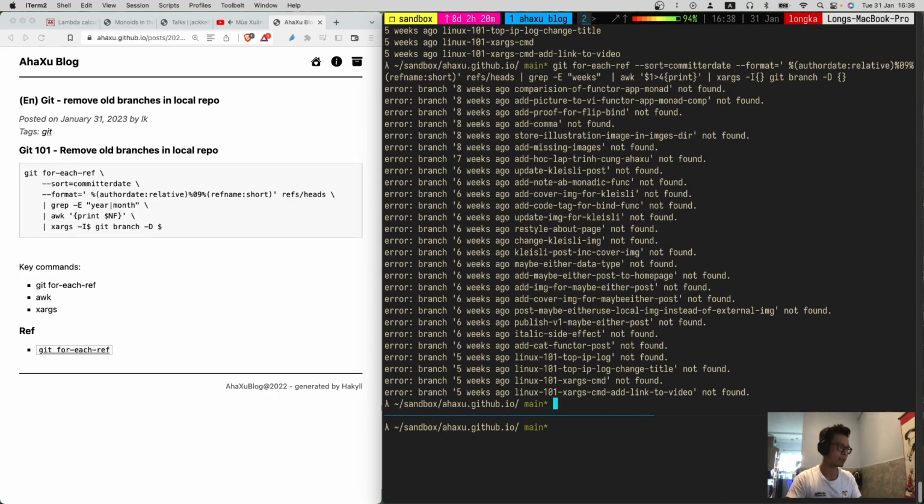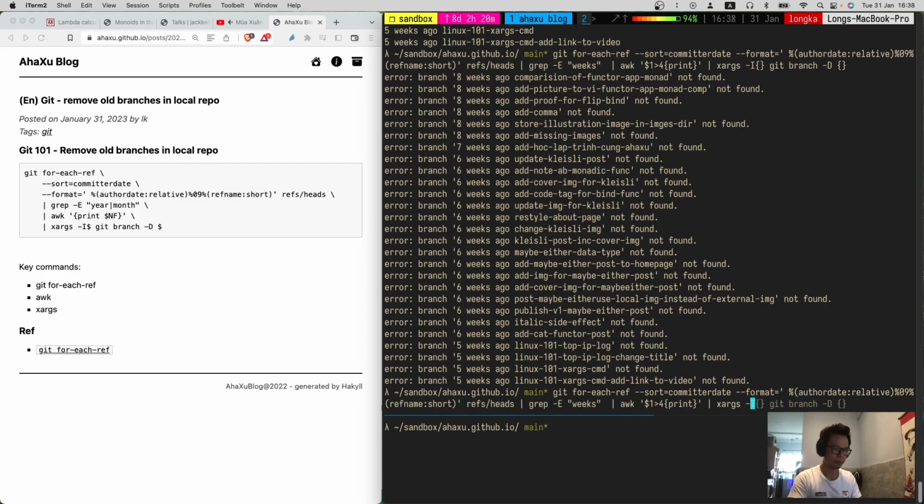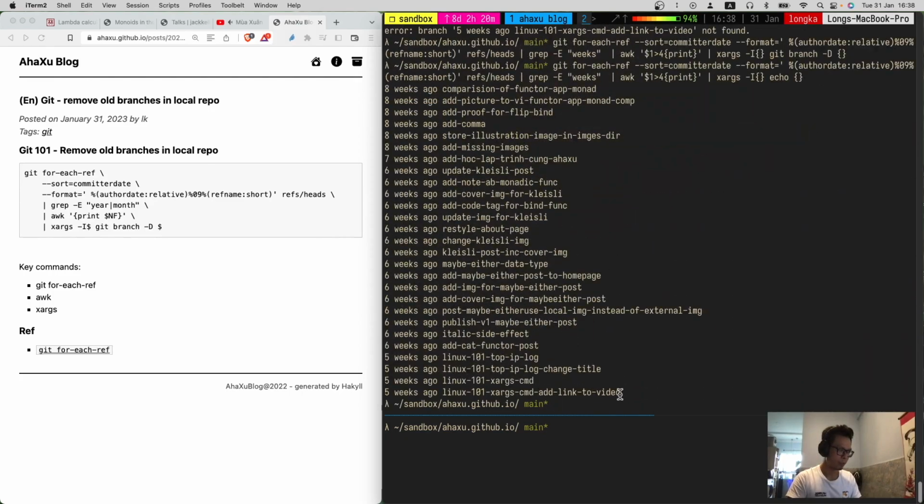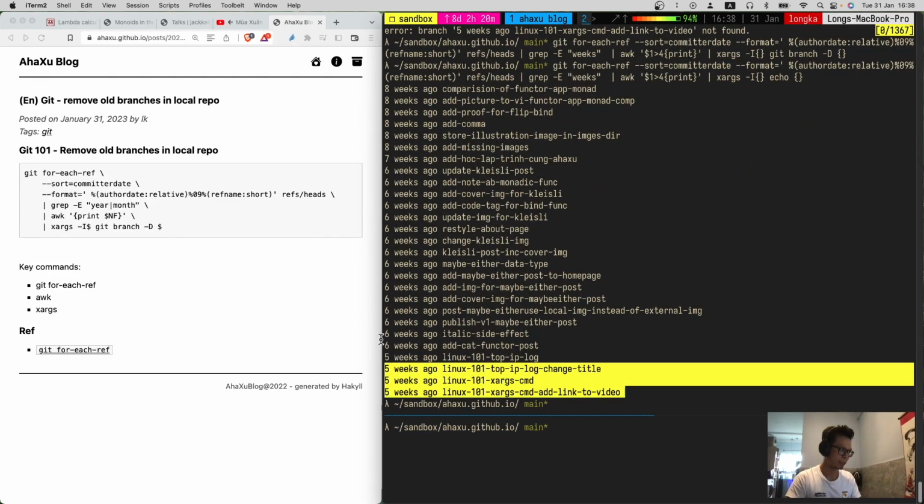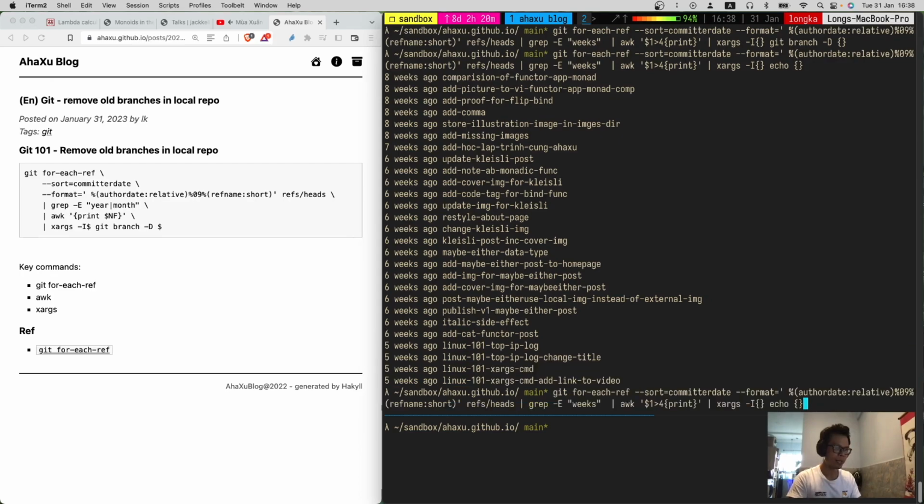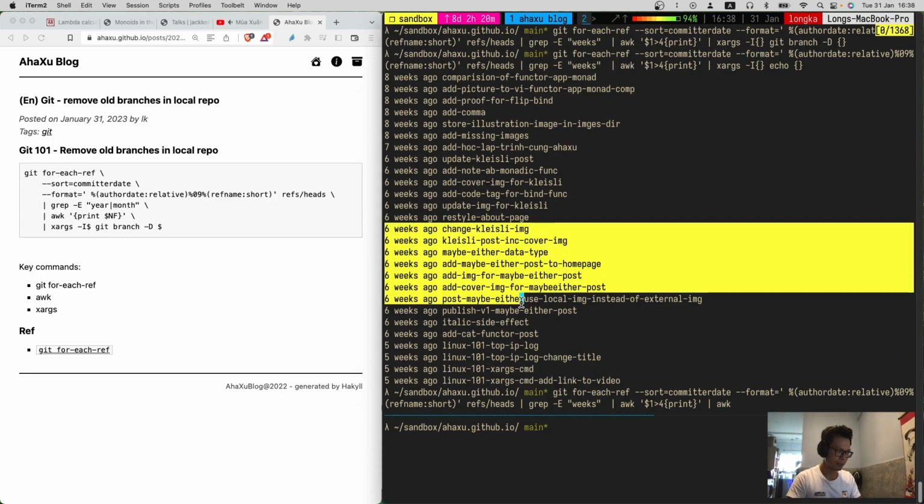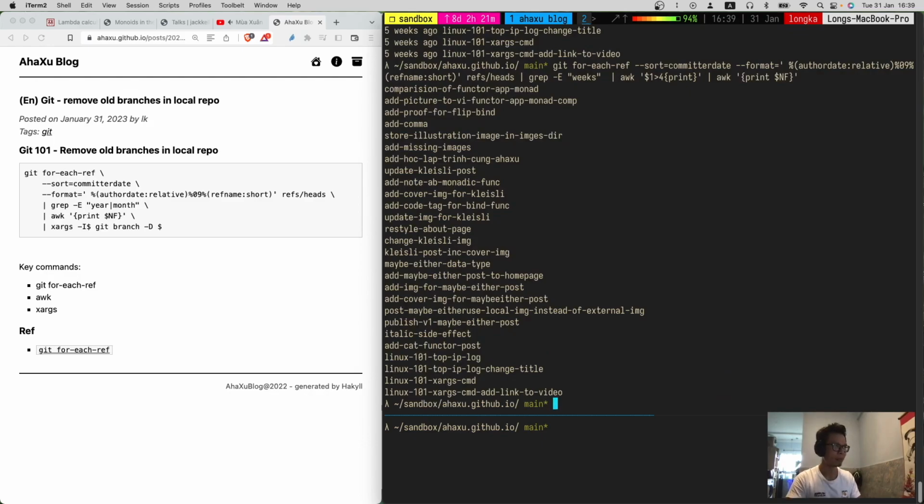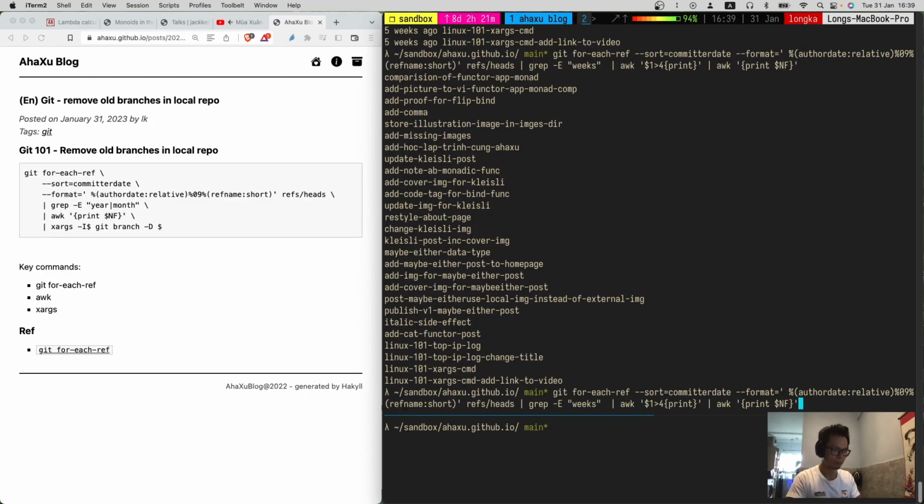So it's wrong because the branch name is not correct. The branch now contains the time of it. So we need to print only the last column in this list. So again, we use the awk command to print the last column of it. So we have those branches we need to delete.